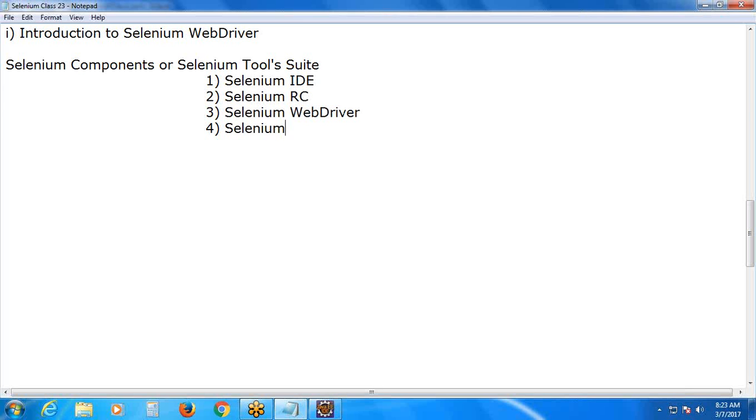Next, Selenium Grid. And one more thing, Vijay, this is outdated. Selenium RC is outdated. The successor of RC is WebDriver. Sir, but still it is... Not still. In Selenium 3 it was removed. I'm going to explain that. Okay, sir. Not still. Observe. This is the components of Selenium.